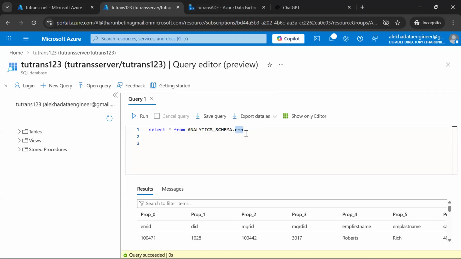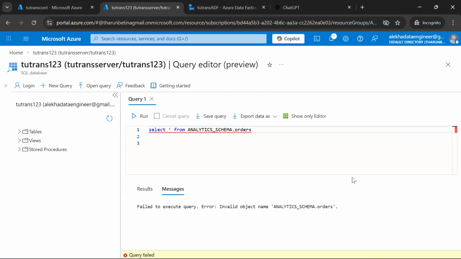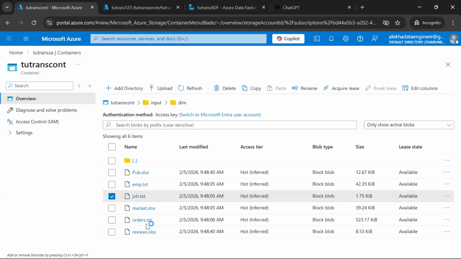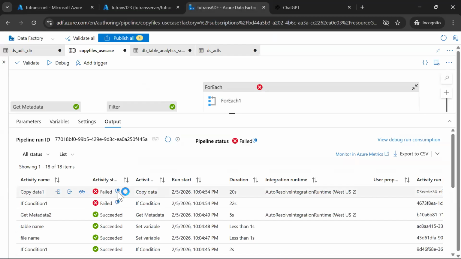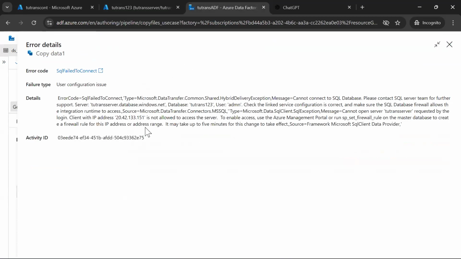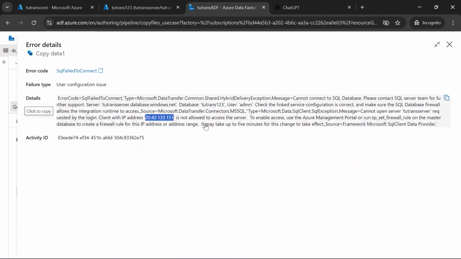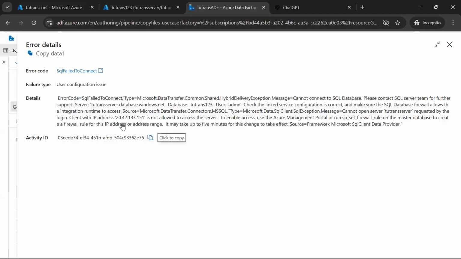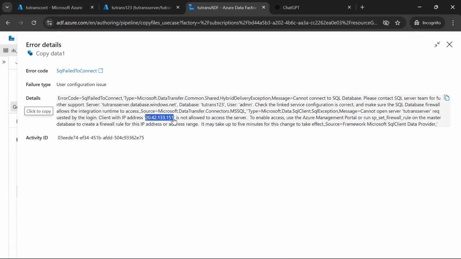So same way, we have orders as well. Orders is there, right? Orders got failed. I don't know why. Okay, so this is because the IP address is not allowed to enable access. So this is not allowed. While loading, the first time it got success, but now this is not allowed.